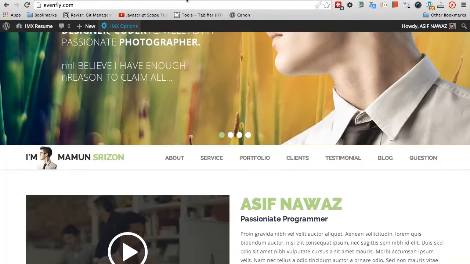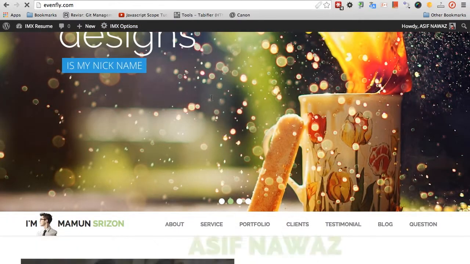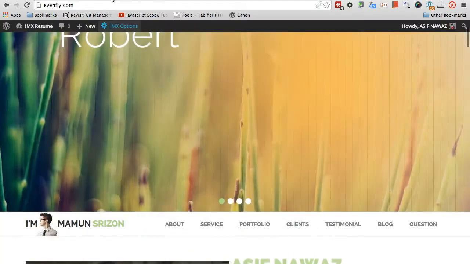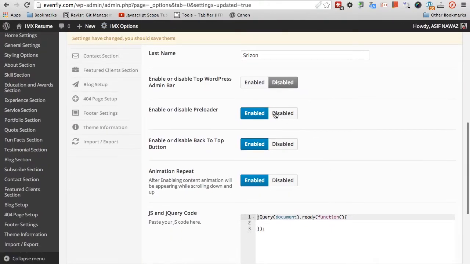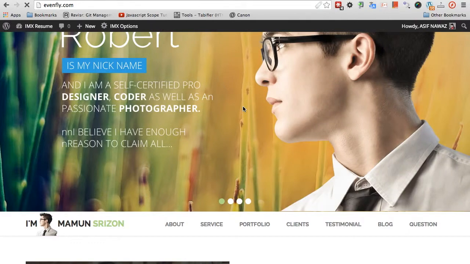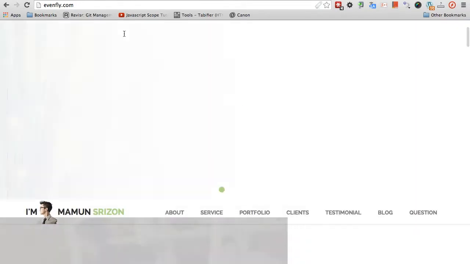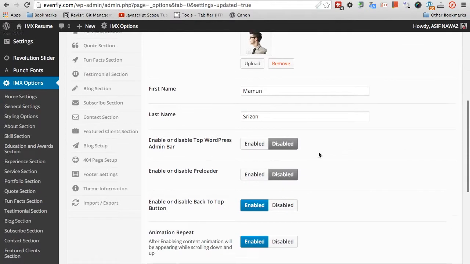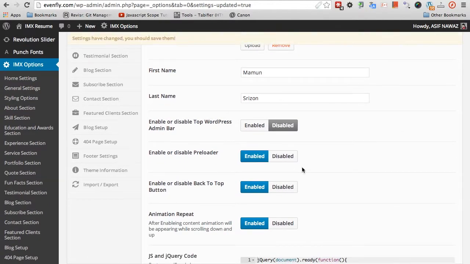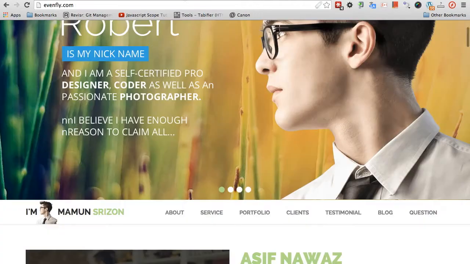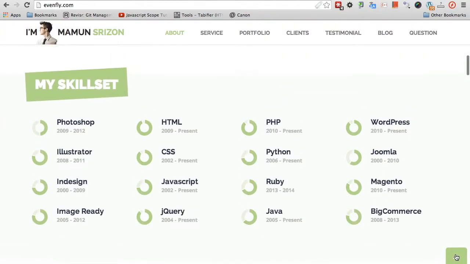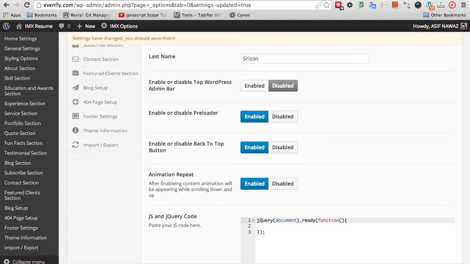Also, when we open this page, you'll see a preloader. I can enable or disable this as well. If you disable this, you won't see the preloader anymore. The preloader is disabled now. Now I'm enabling this. Then on this page, you'll see a back to top button to navigate to the very top when you are in the theme. You can hide this as well.